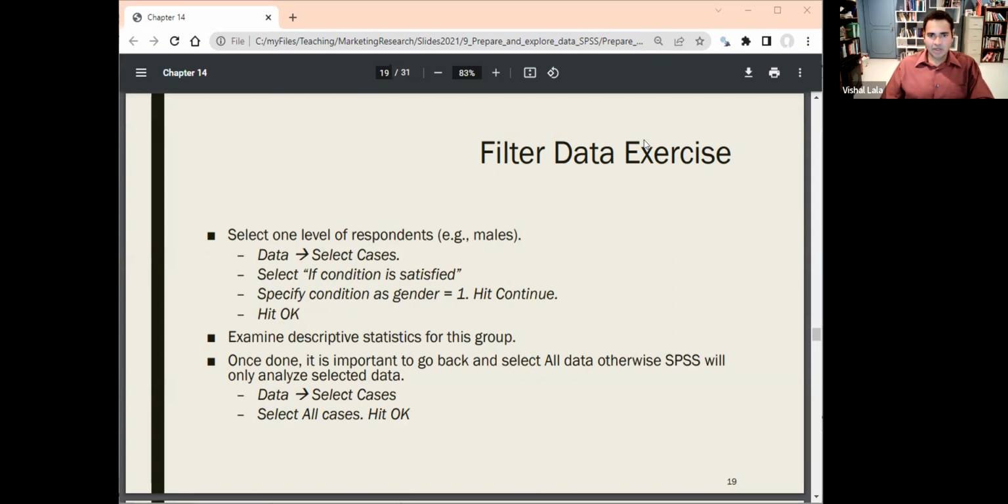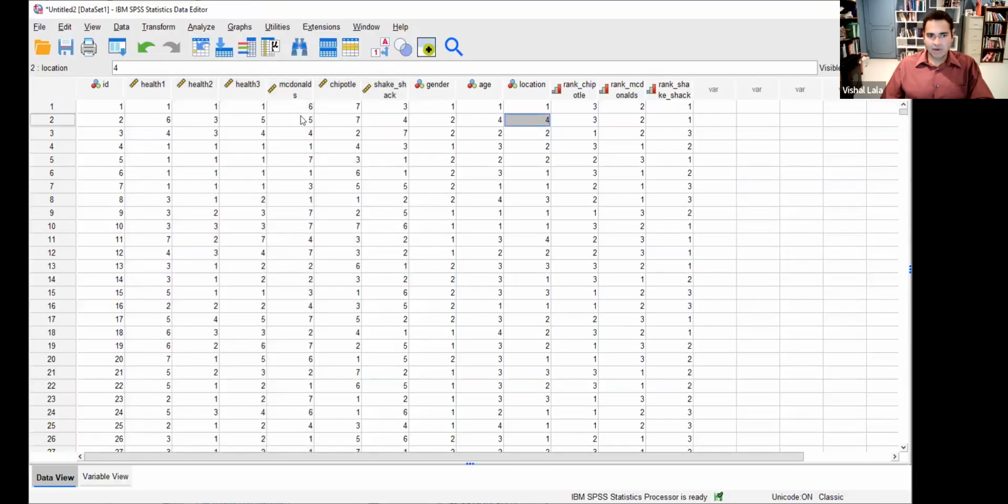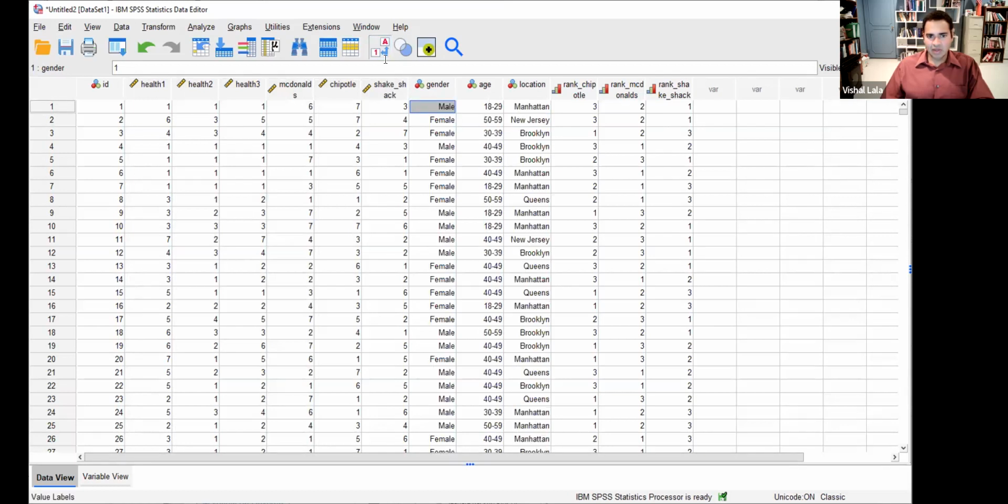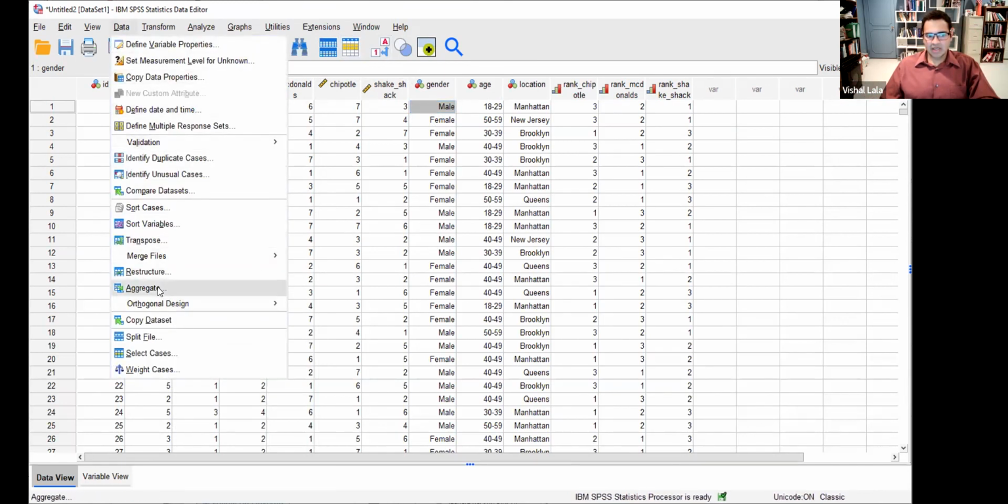So imagine now in our data, the gender variable has 1s and 2s. Be sure here that the 1s are male and 2s are female. You can see out here that the first person is male, second and third female, and so on. Now let's say that we want to focus our analysis on just males. In that case, you want to select all the males and not the females. One way to accomplish this is to go to Data and here say Select Cases.